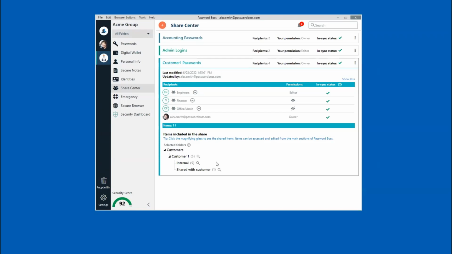And the sharing feature here in Password Boss is one of the most heavily used features across all the users. People just need to share passwords. And what we've done is we've tried to make a real simple interface here so that anybody can easily do it and keep everything in sync. And it works very well.